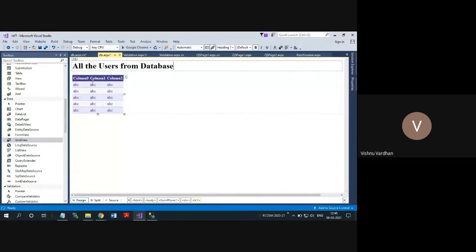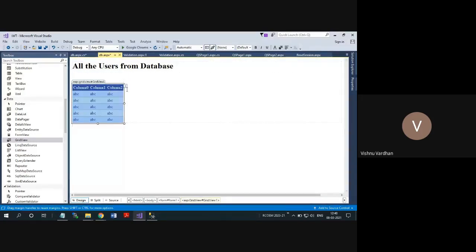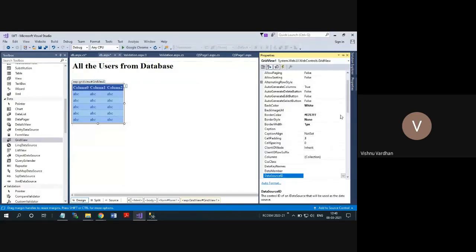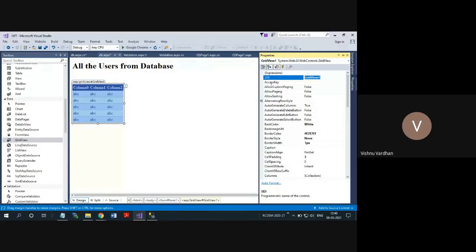And you can provide some name to this grid view. The identifier can be GridViewStudents, something like that.